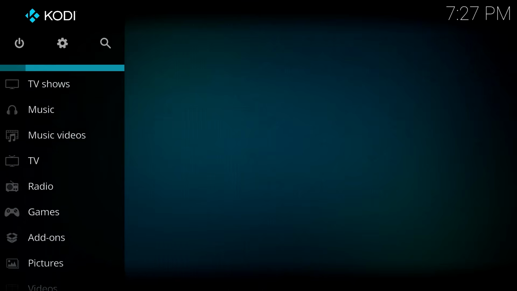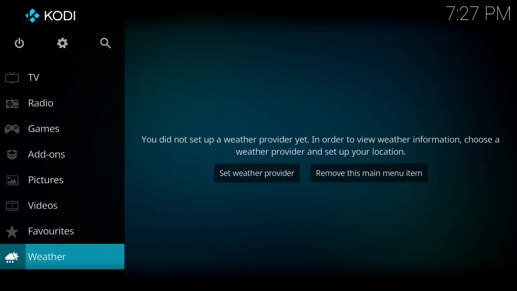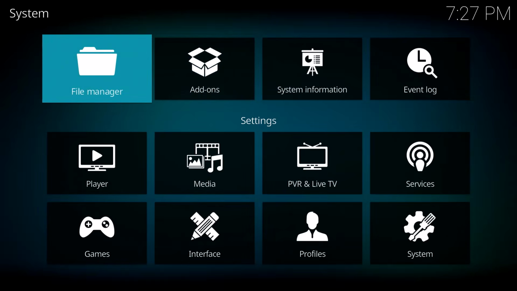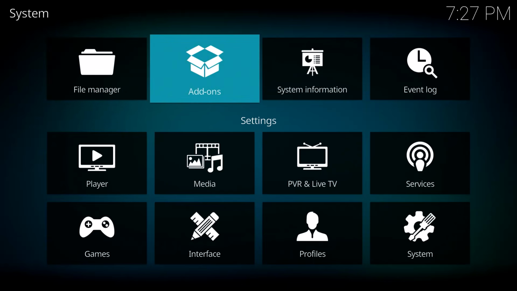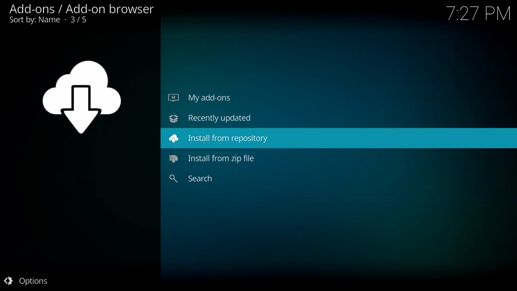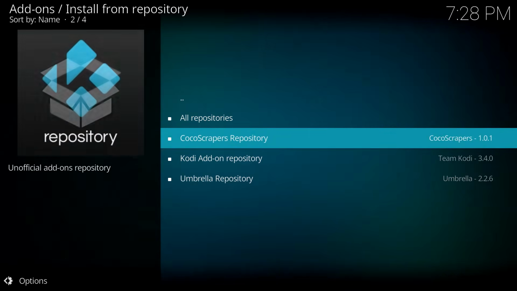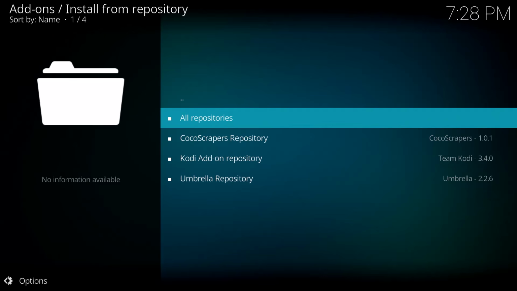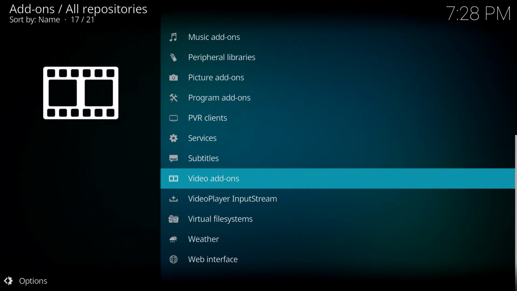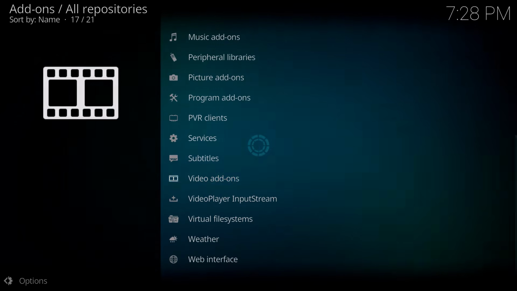But to find Fox News, what you want to do is real simple. You want to highlight the settings wheel and press OK. Then you want to go over to add-ons and open box, highlight that, press OK. After that, you want to go to install from repository, press OK. As you can see, I have a couple of different repositories, but you want to go to all repositories and press the OK button on your remote control. From there, you want to highlight video add-ons and press OK.